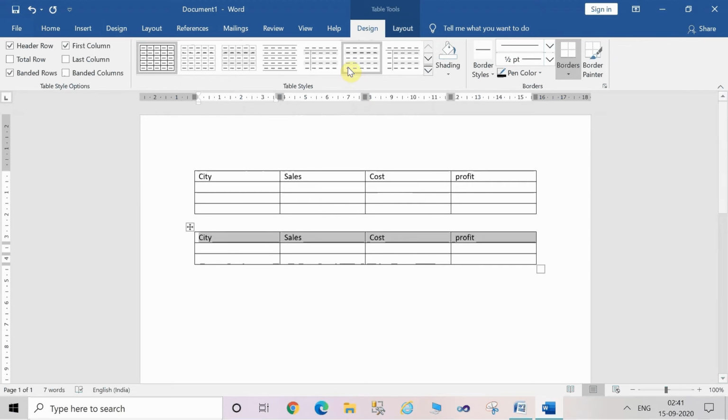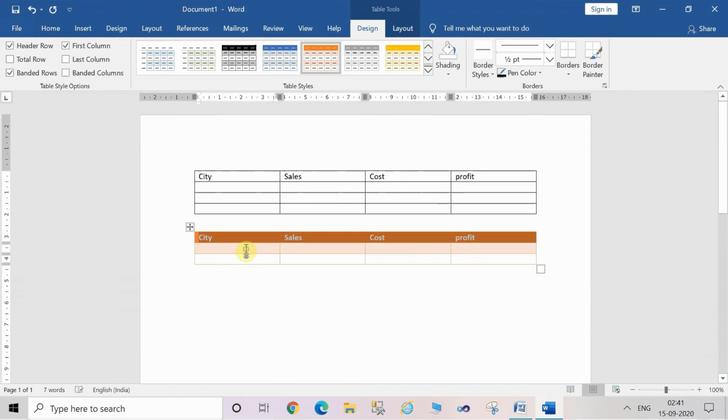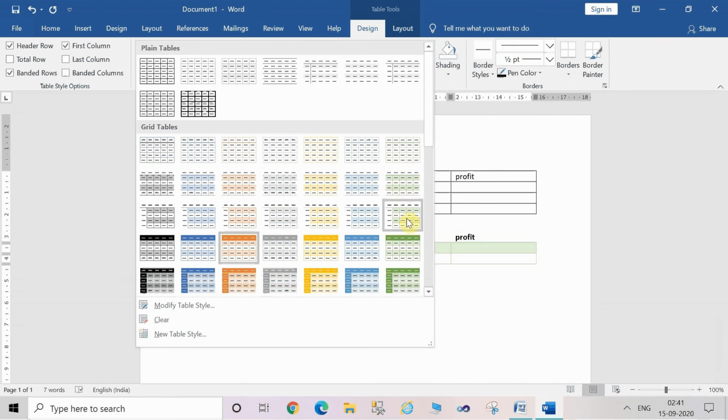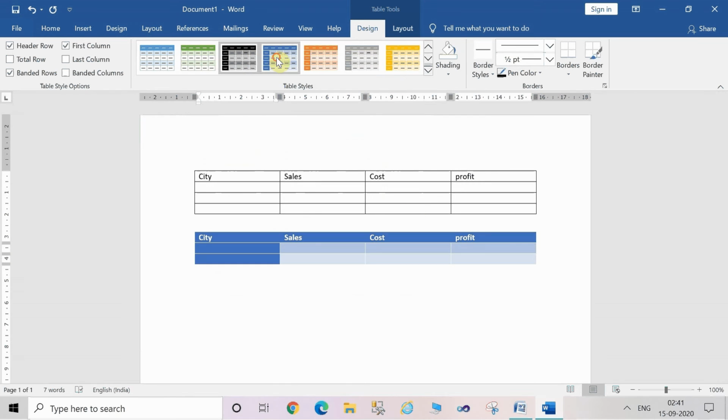Then here, when you insert a table, then two extra bars are added in the Microsoft Word. One is design and another is layout. Here at the drop down menu you can select any of the design. Okay, whatsoever you like, you want the green one or the black one, blue one. I prefer the blue one.